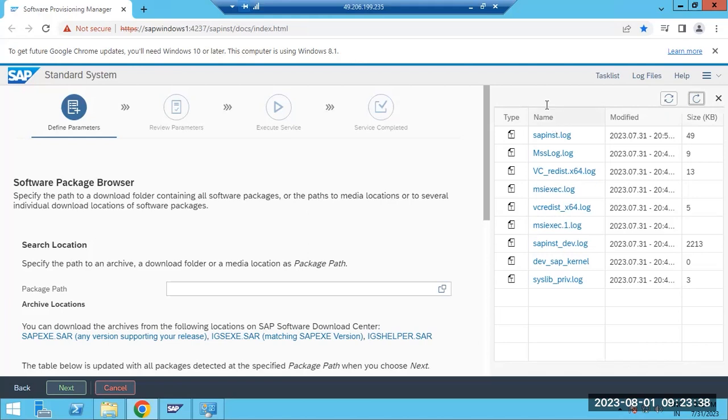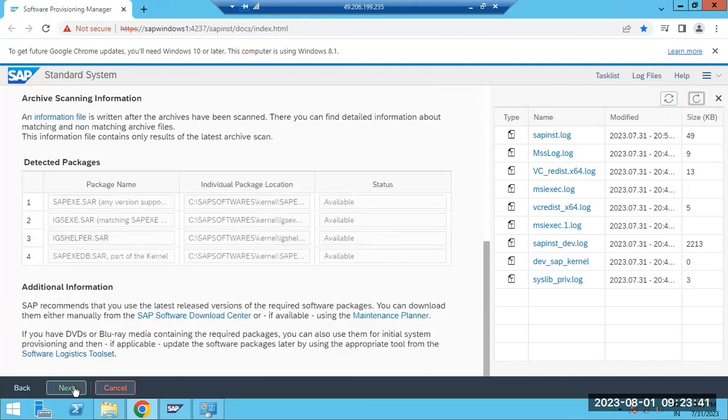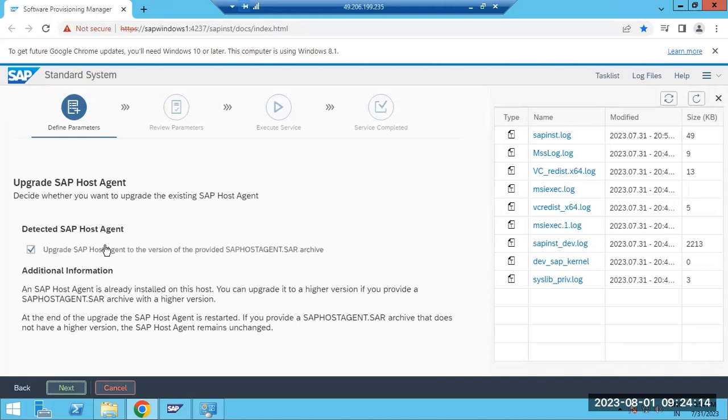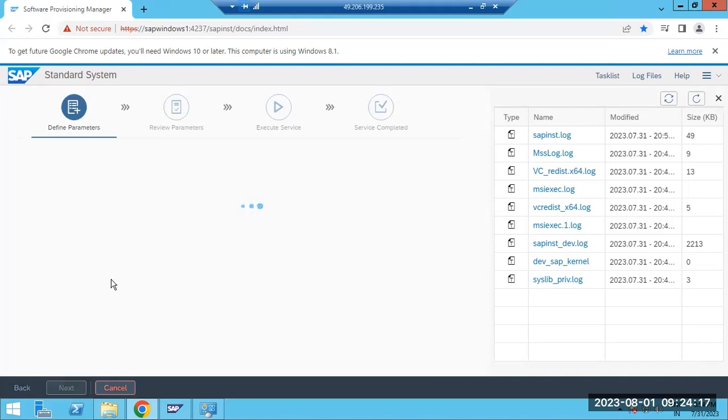Okay, so the kernel is asked. You can see all the kernel files are available here. SWPM kernel. Now it will ask for the exports. Host agent update is not required; we already have the host agent.